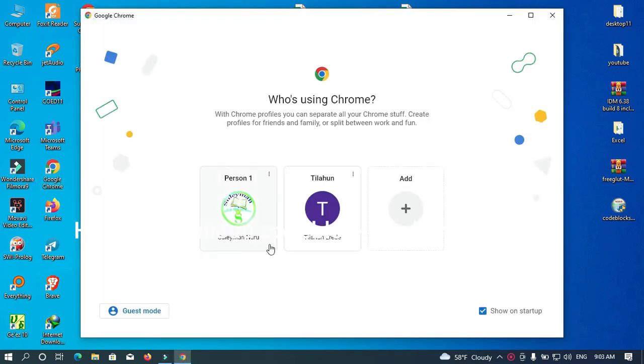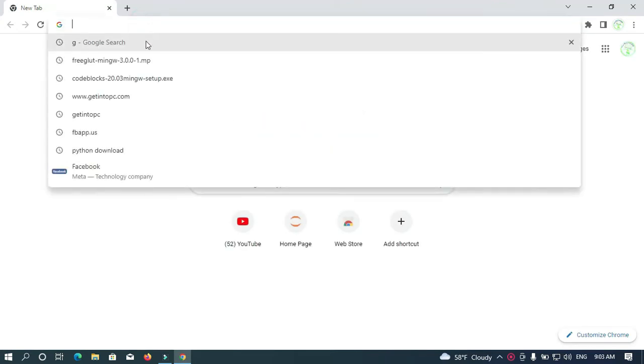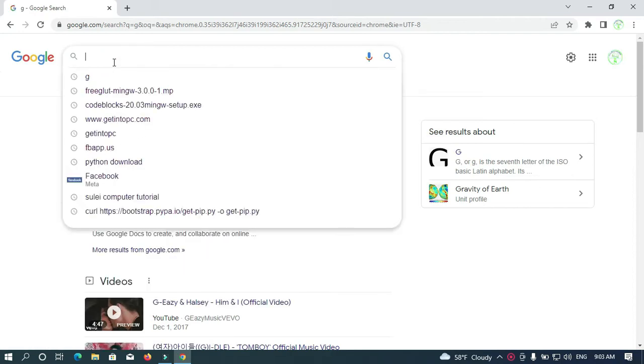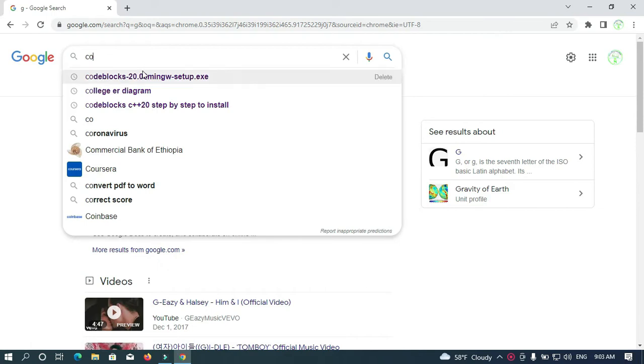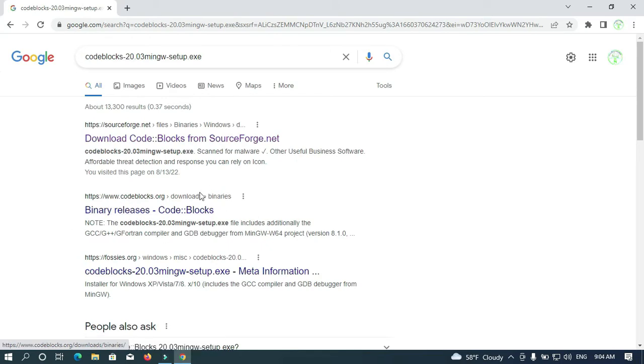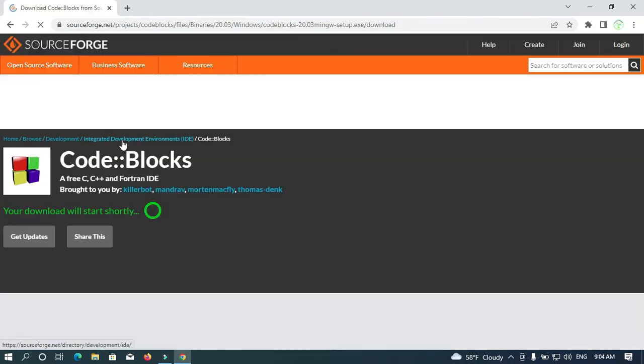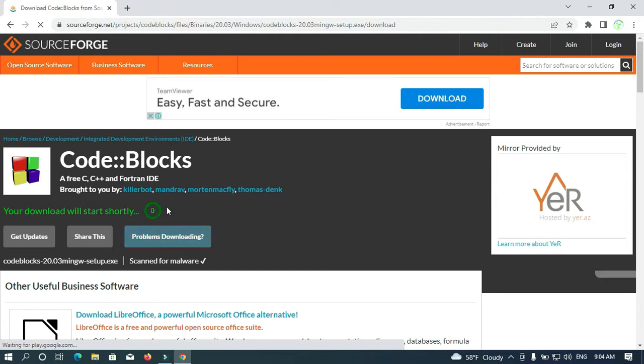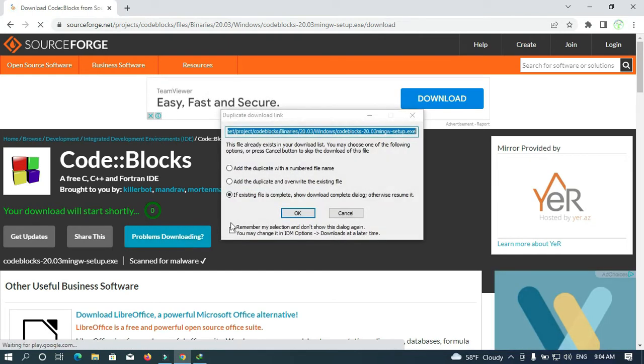First step, open the browser. First, how to download CodeBlocks 20.03, click here, then you can download CodeBlocks from this, you see.